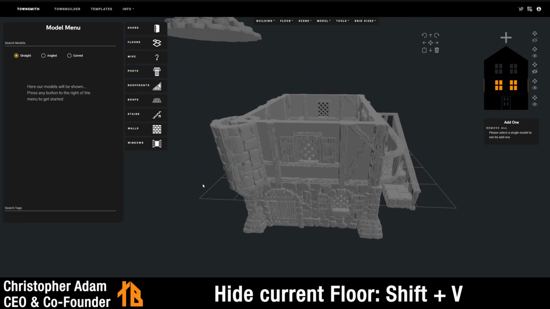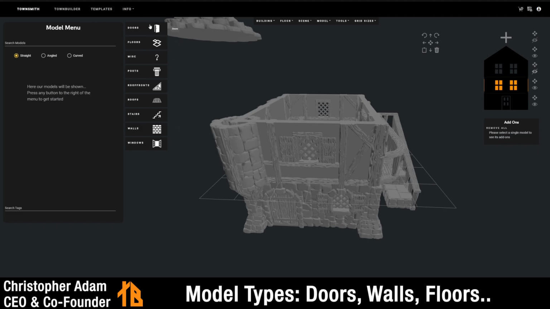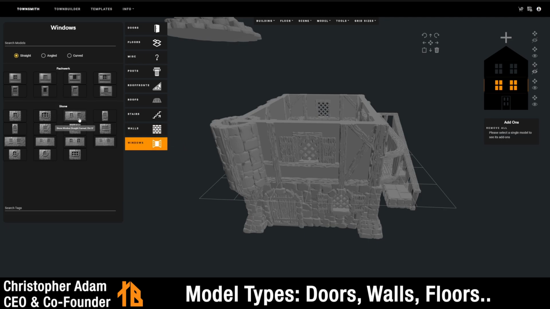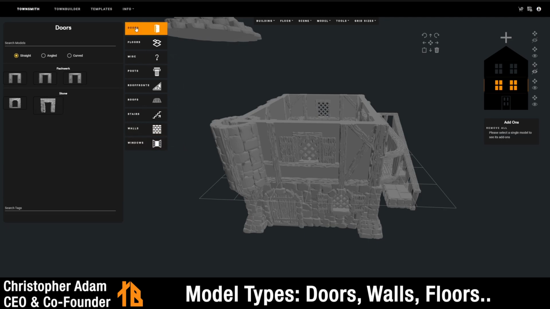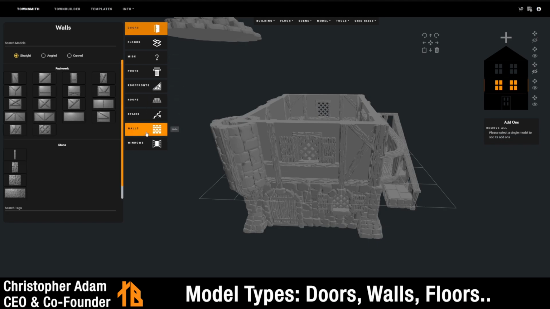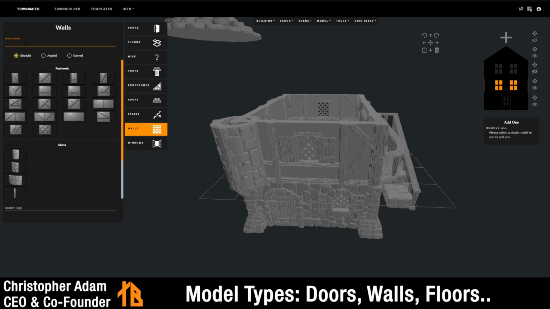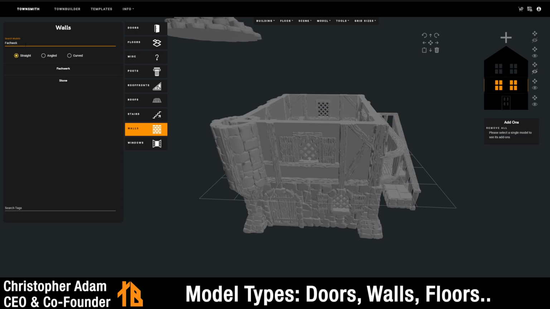The next thing I want to show you is the model menu here on the left-hand side. In it, you can navigate by clicking the buttons on the right side of the menu. These will change what is displayed in the menu, which models you will find there. If you then want to filter them some more, you can filter them by clicking here. For example, if I'm looking for Fachwerk, I can just type it right here.